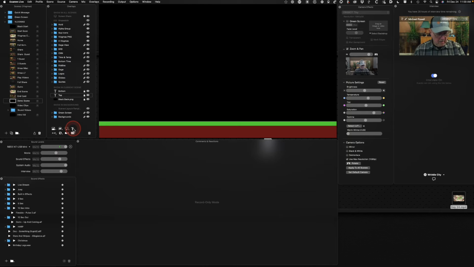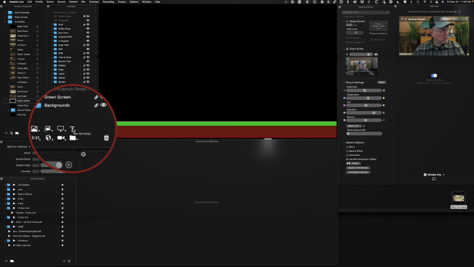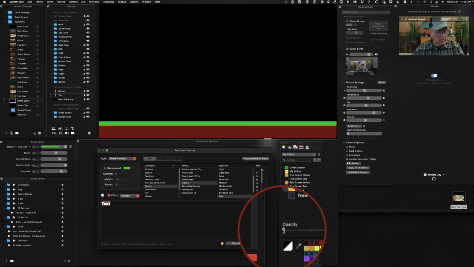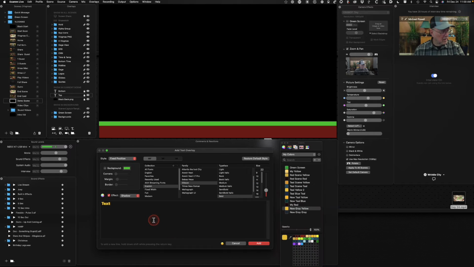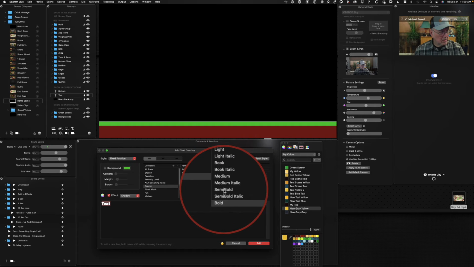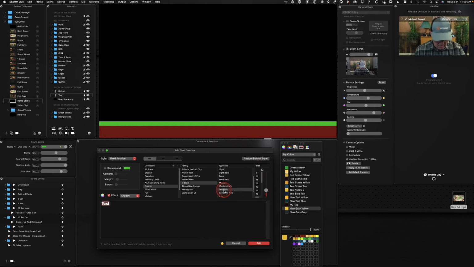Again, back into the text overlay. All right, now I don't need a background, and I want the text to show, so I'm going to come over here to the opacity and raise it up, but I don't want it to say text. I want it to have the date. Okay, I'm going to choose the Gibson font, semi-bold, and 35.